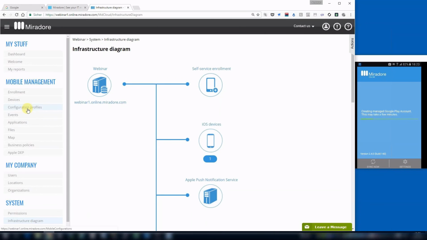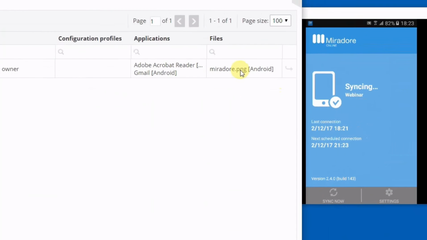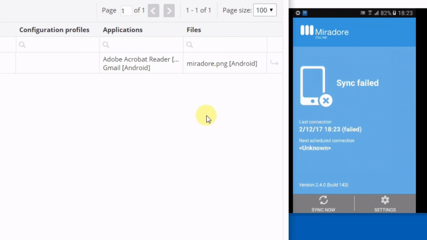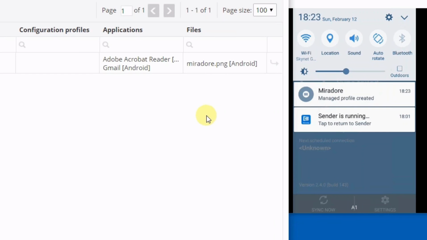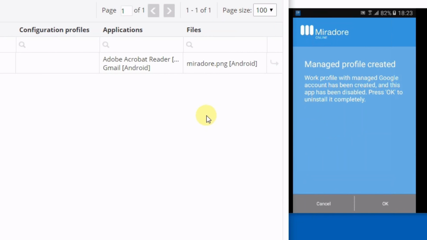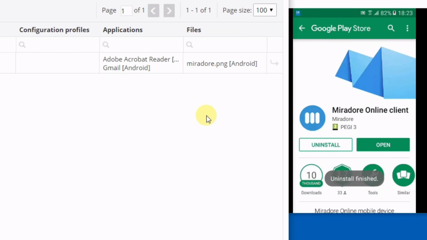So when the Android for Enterprise Workspace on the device is created, there should be automatically enrolled this Gmail app with the email account and the Adobe Reader, and also this Miradore app. I see something happens on the device. It says sync failed because this is the client in the private area. There is a notification, managed profile was created, so the client in the private area will be uninstalled. Here is the request. I say OK. So uninstallation is finished, successful.